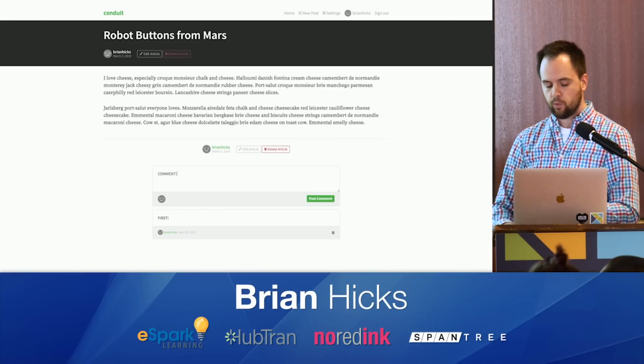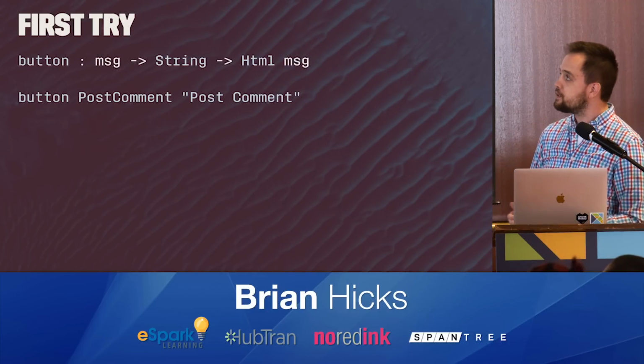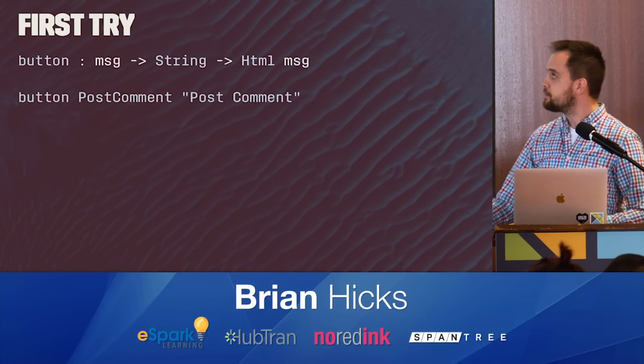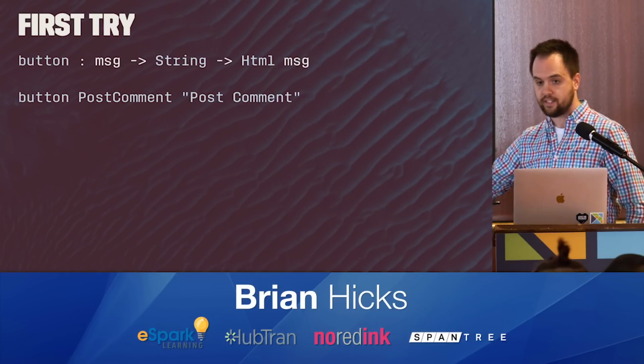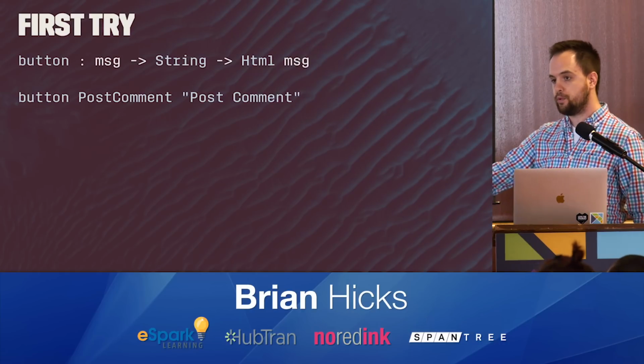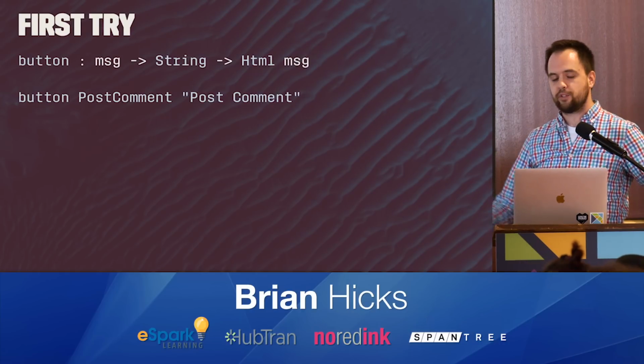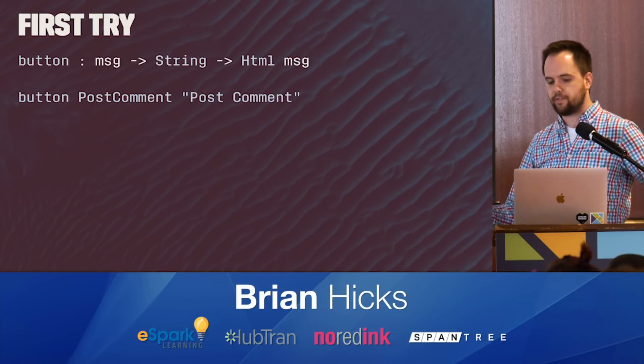And intuitively, we might make an API that looks like this, where we have a button that takes a message, a string, something that it says that it does, so that our users have a nice affordance to know what they're about to do, and it returns some HTML message so we can use it in the rest of our app.